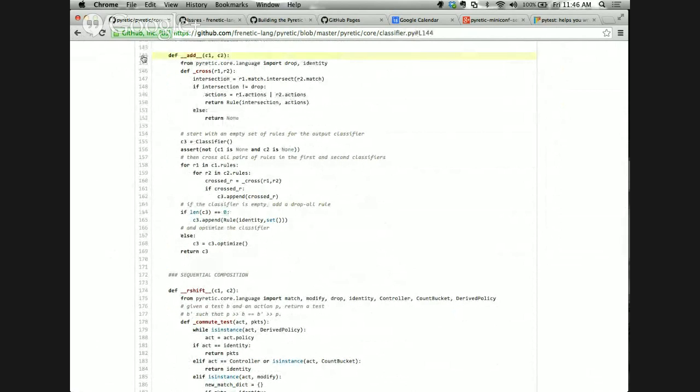Line 144 shows us how we do parallel composition, the addition operator on two classifiers. Basically, at 155, we create an empty classifier. At 158, we go over an outer loop of all the rules in the first classifier, followed by the next line where we go over an inner loop of all the rules of the second classifier. For each pair of rules, we cross them.